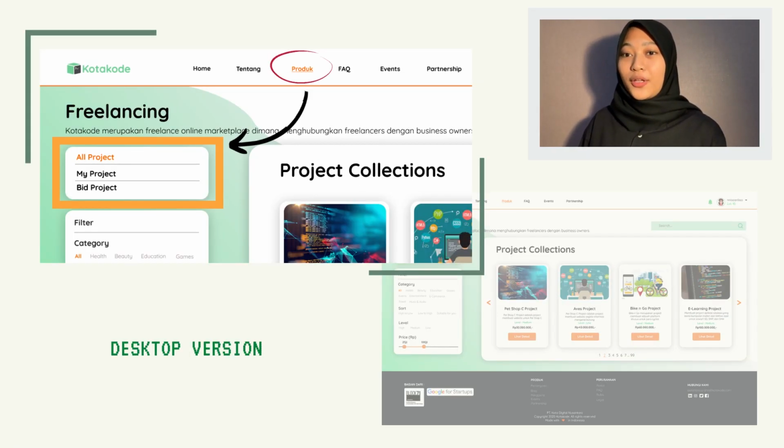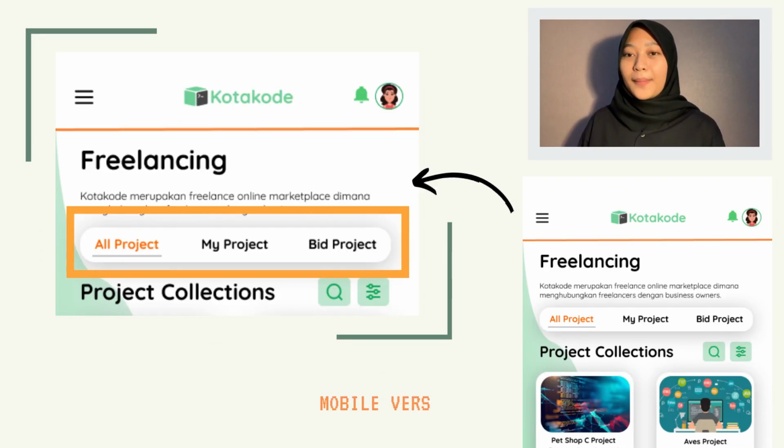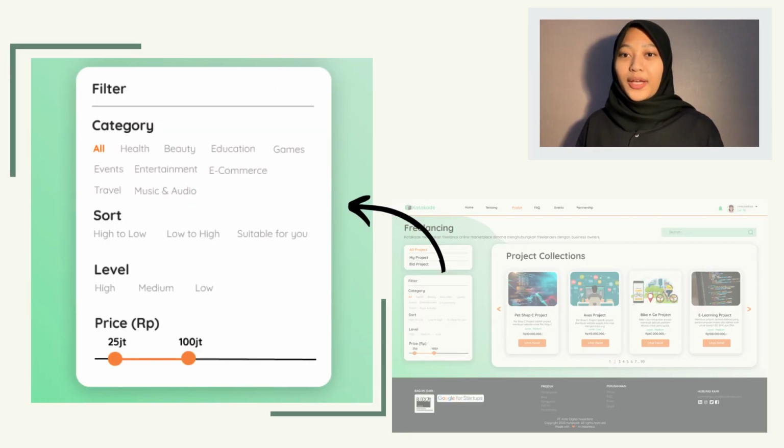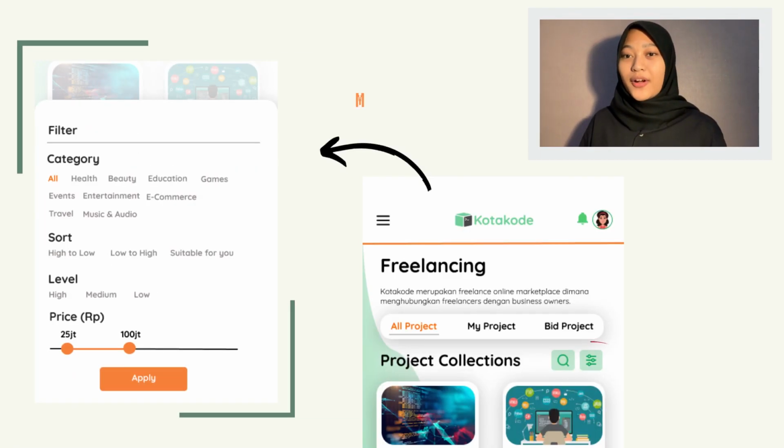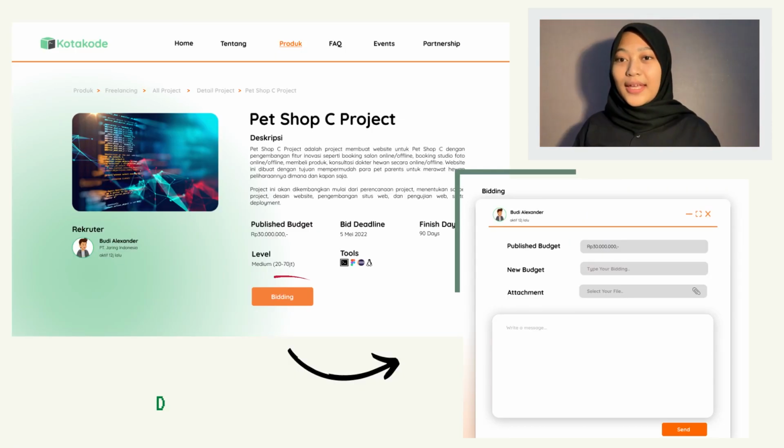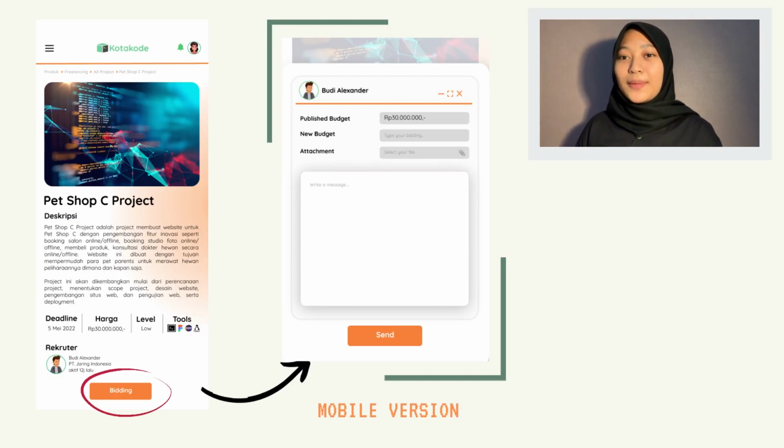There are 3 sub-menus, namely project, my project, and big project. We can also filter the category, level, and price of the project according to our desires. And also, we can sort the projects. For each project, we can see detailed information and immediately make a bid, which will then go directly to the bid project sub-menu.